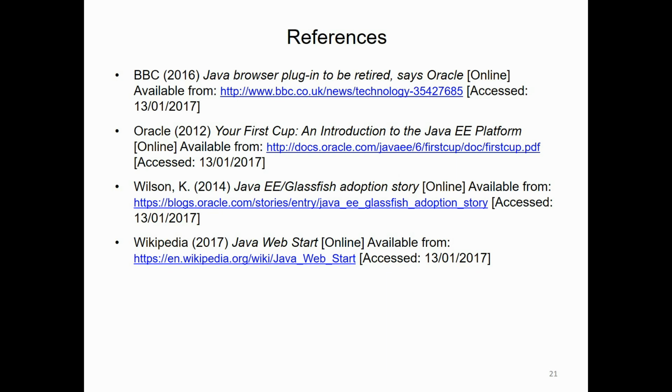If you're interested in finding out a bit more, here are some of the references. You should now proceed with the tutorial work which you can find on Blackboard.